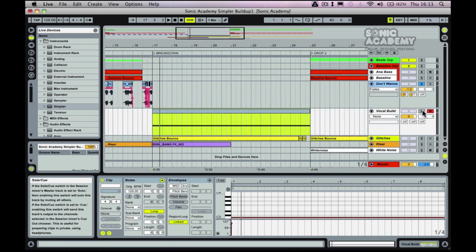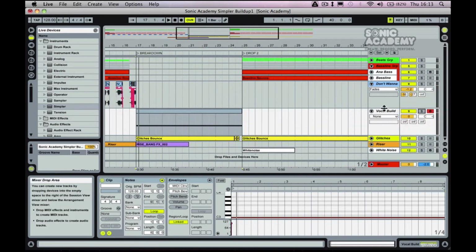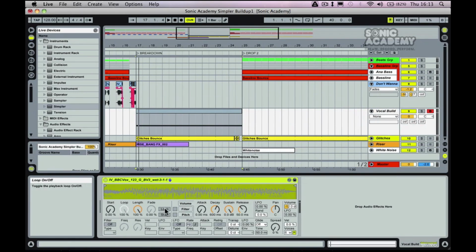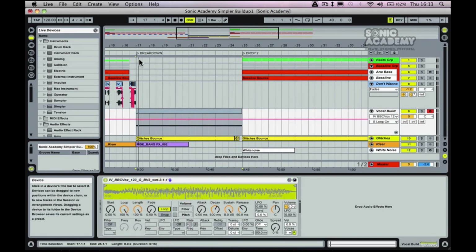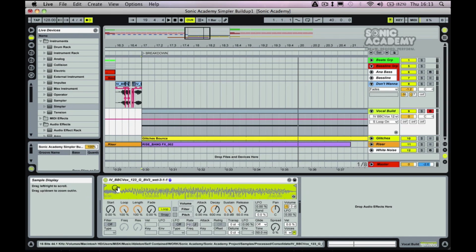Well, it'll be a good idea if I soloed it. So this is exactly what we want to start with. What I'm going to do now is loop that by double clicking here, selecting loop, and this sample should now loop in time. I'm going to switch on the metronome just to check. Perfect.